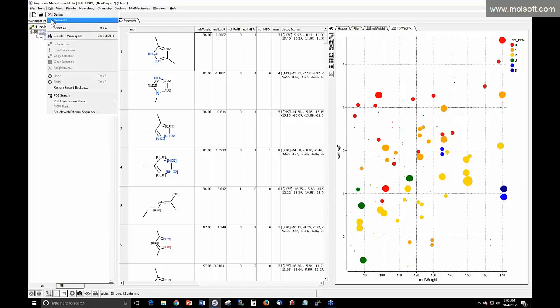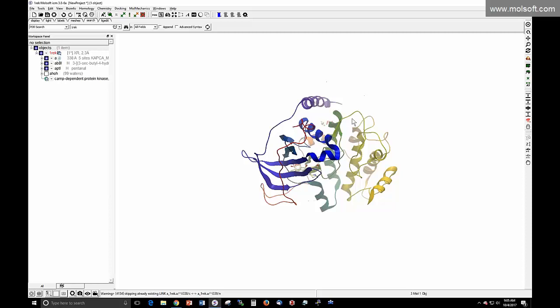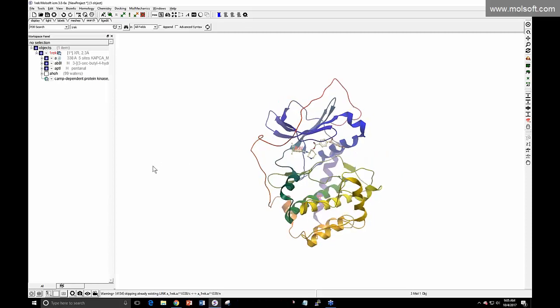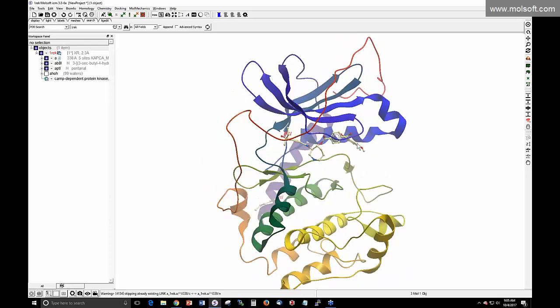So first, I'm just going to delete this for clarity. The PDB we're interested in is a cAMP-dependent protein kinase with the PDB code 1REK. So go to the search tab, enter the PDB code, and just click here, so that loads the structure. And you can see the hinge region here of the kinase, the glycine-rich loop here, and the ligand.